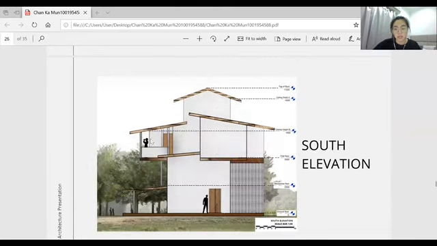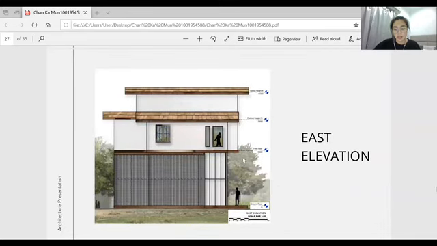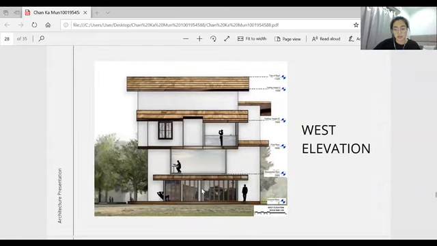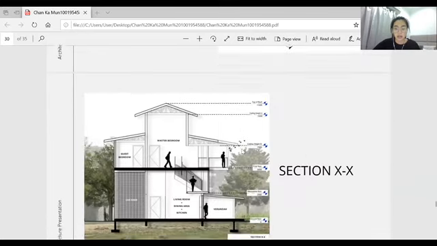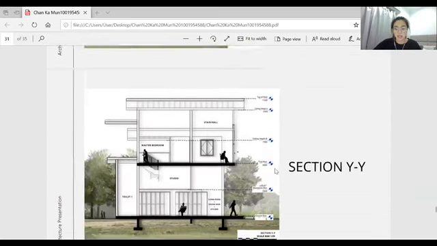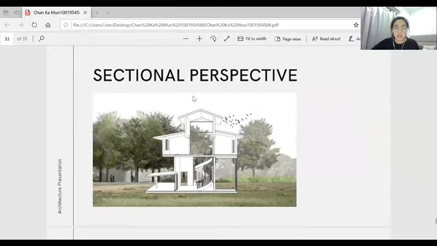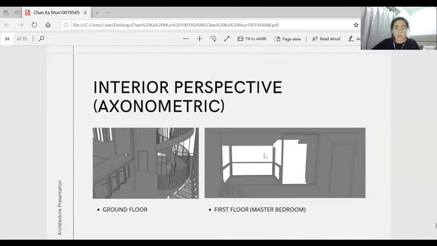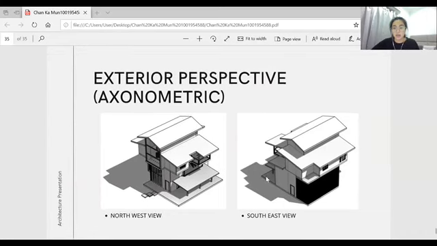So this is the south elevation. This is the east elevation and west elevation, as you can see the folding door. These are the sections. There's section Y to Y and section X to X. So as you can see, this is section X to X, and this is section Y to Y. And this is the sectional perspective. And this is the interior perspective and exterior perspective. Okay, that is my presentation. Thanks for your patience. Thank you.